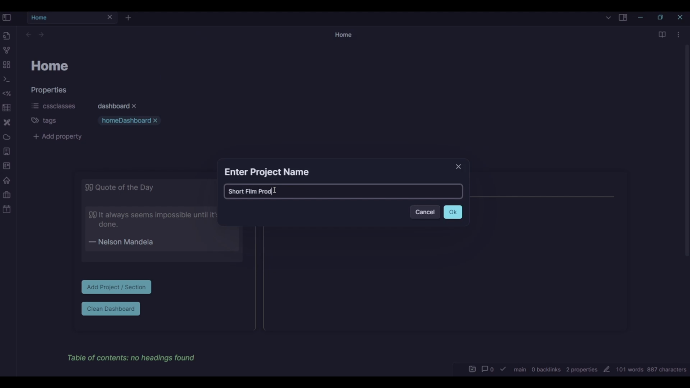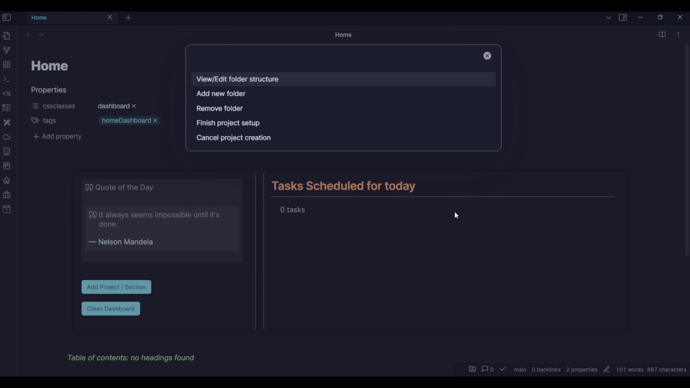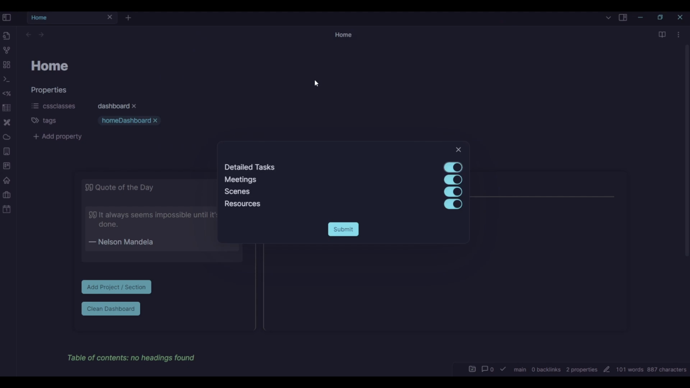After you type in your project name, you've got the power to customize the folders. Just pop into View, Edit Folder Structure. The default folders like detailed tasks, meetings, resources, and scenes are pretty handy, so we suggest keeping them around. But hey, if they're not vibing with your workflow, no worries. Instead of deleting them, you can just disable them by unchecking the boxes.